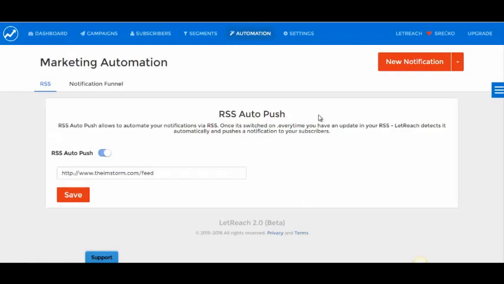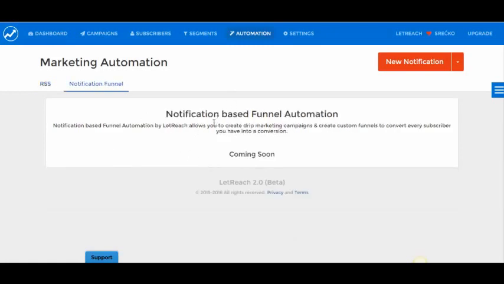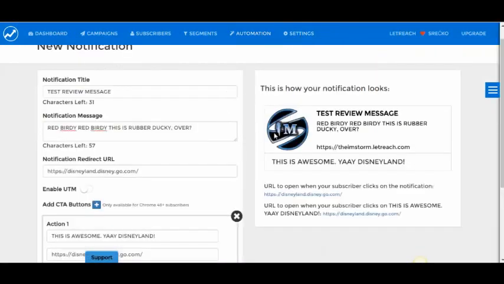And now I want to show you this part under automation. It's called RSS auto push, and this means that they will receive a push notification every time you post something new on your blog. All you need to do is add your RSS feed URL over here. And this part over here is not yet ready at the time of me doing this review, but it's going to be cool. It's going to be notification-based funnel automation. Notification-based funnel automation by Letreach allows you to create drip marketing campaigns and create custom funnels to convert every subscriber you have into a conversion, which is a very, very cool feature. And this is in short what I can show you in Letreach for now.